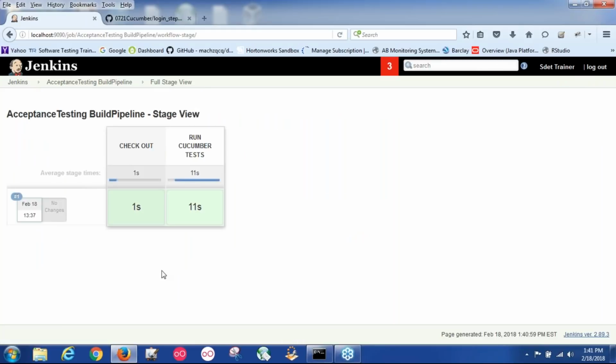So this full stage view will give you these stages. This is a checkout stage, and this is run cucumber test. If we come up with one more stage, that is going to come up here. So this is your build pipeline, right? It's a stage view, so it can show you any number of things.